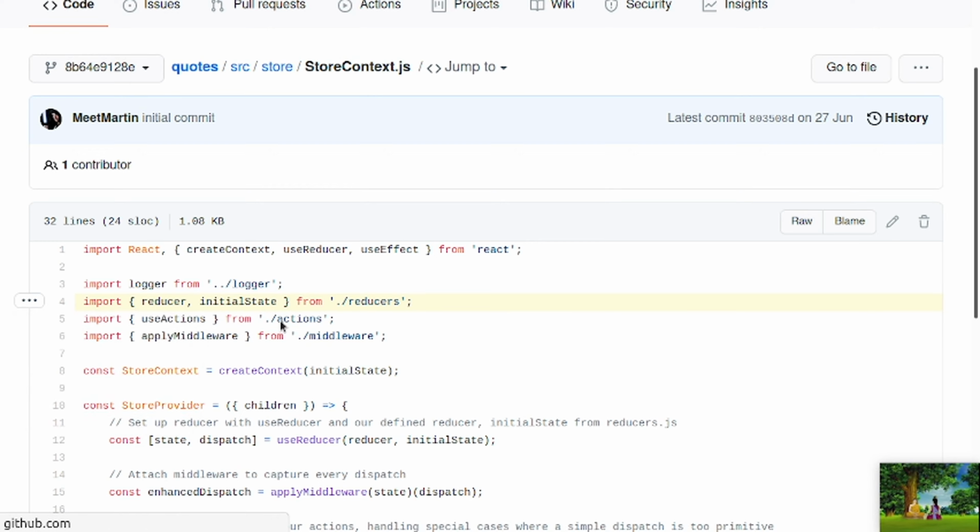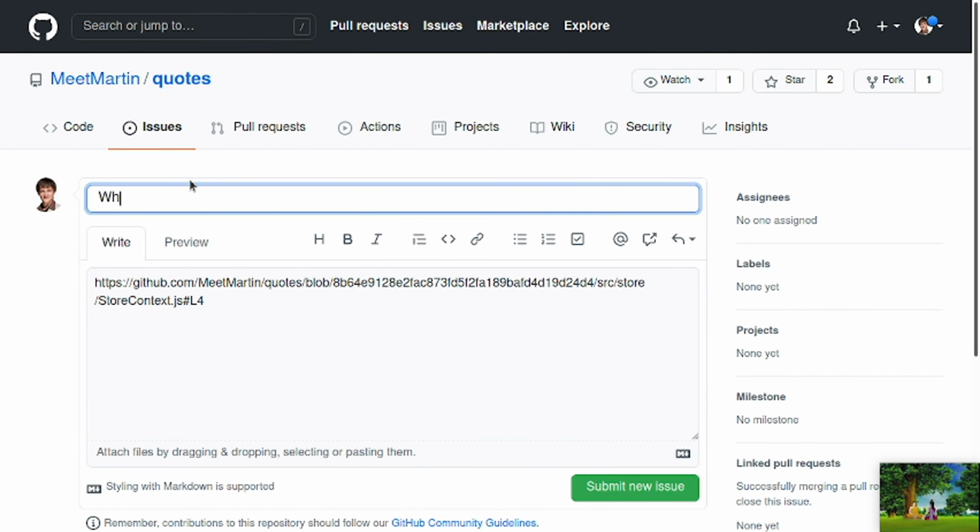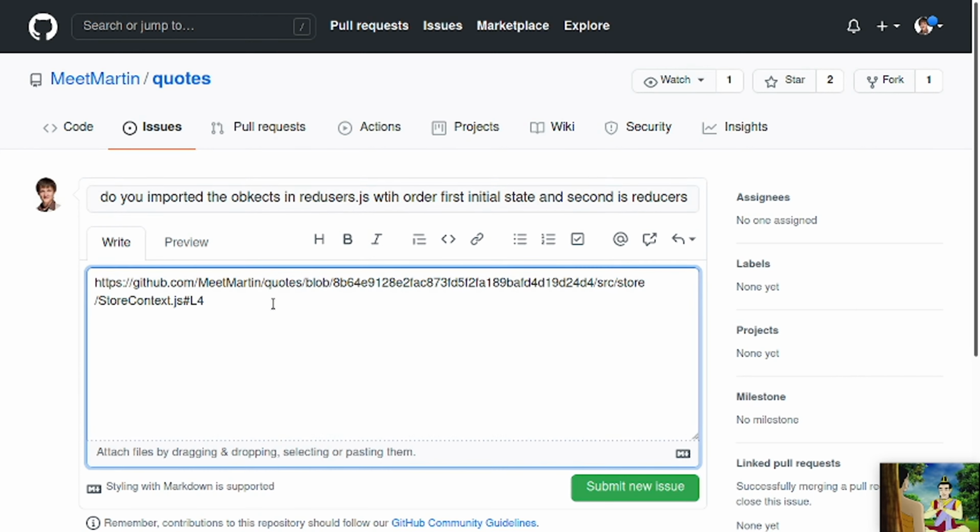Just let's do that. Why do you import the objects in reducers, just with order, first initial state, second reducers? Let's copy.